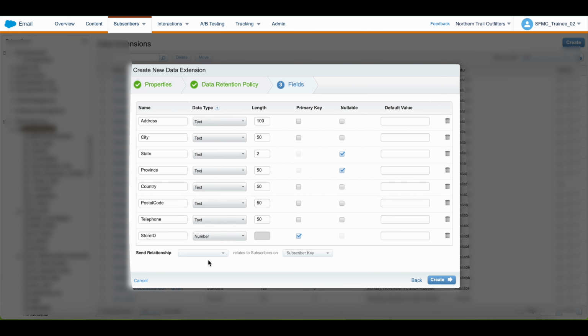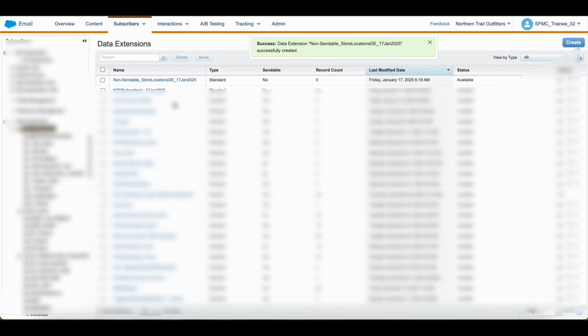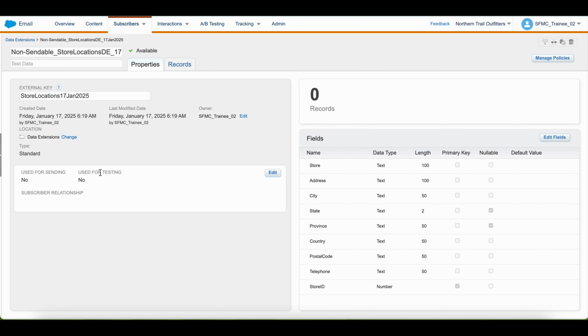Now here we don't need to create any send relationship because we will not send any emails to our stores. That's the reason. Now let's click on create. We have just created the non-sendable data extension. Now let's click on it. I've just opened the non-sendable data extension that we have created.